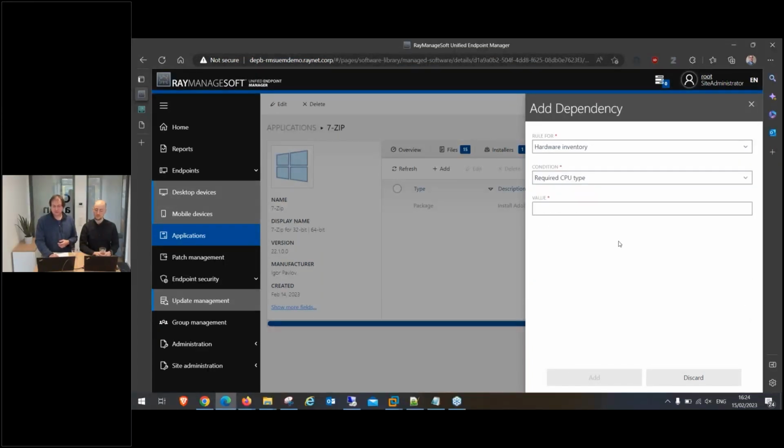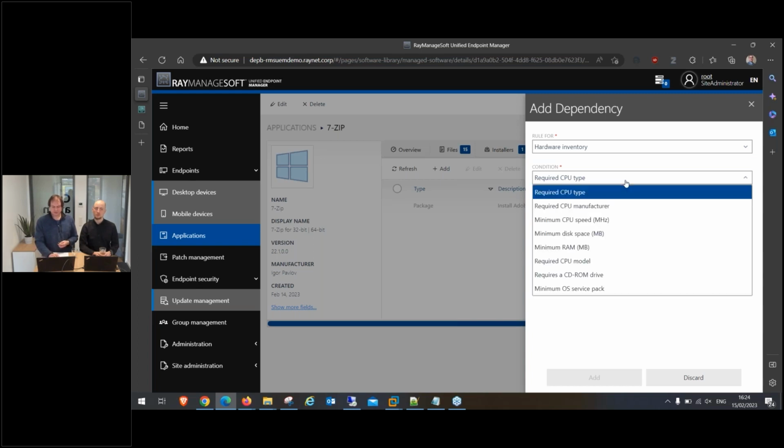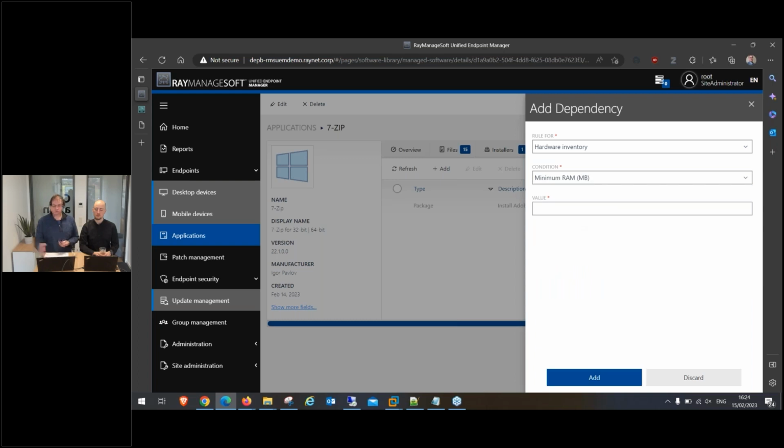You can also use hardware information. So it has to have a certain CPU type, or it has to have at least 2 gigs of RAM to install, for instance. Or if you really need some in-depth granular focus, you can query WMI to get any sort of information to say, okay, if these values match, then you can install, otherwise don't.